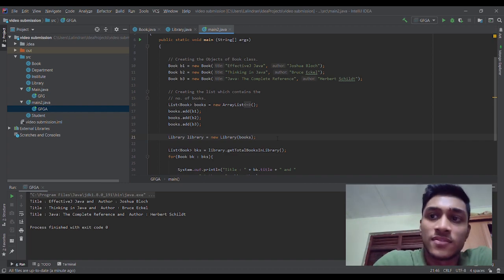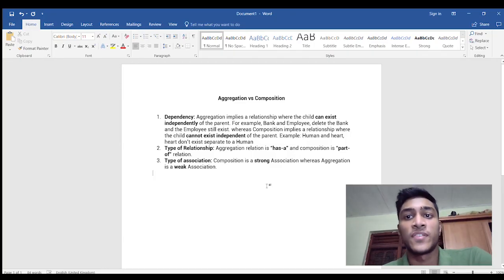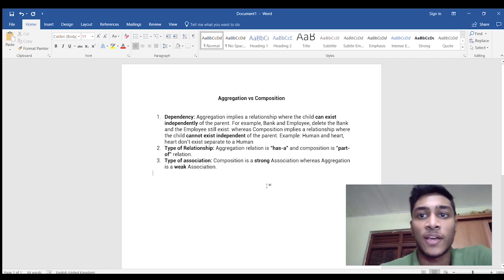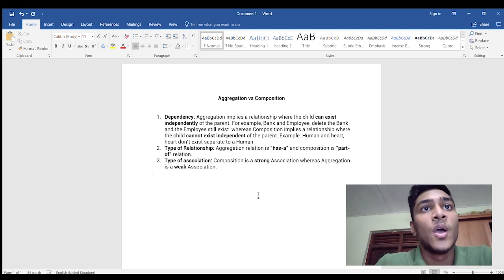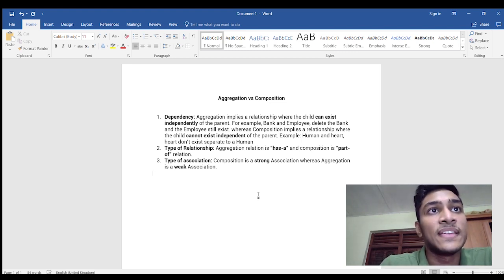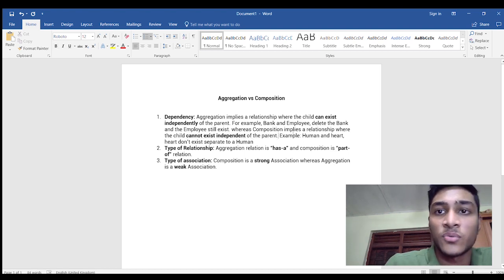To end the video, we'll go through the differences between aggregation and composition. In terms of dependency, aggregation implies a relationship where the child can exist independently of the parent. For example, with the bank and employee, if you delete the bank, the employee still exists, whereas composition implies a relationship where the child cannot exist independent of the parent. For example, the heart doesn't exist separate from a human.